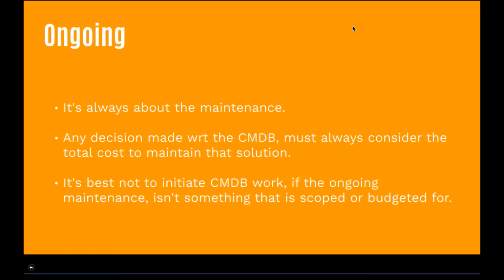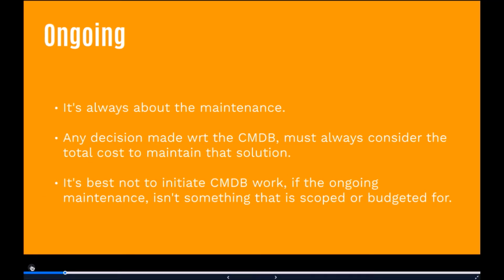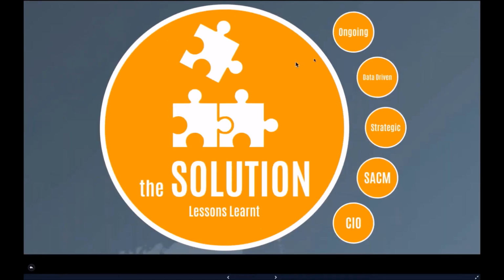It's going to hamper the overall perception and the quality of the CMDB. So we take the position that it's best not to initiate CMDB work, or at least that part of the work, if the ongoing maintenance isn't something that is scoped or budgeted for. So you have to think long-term. Any decision we make has to have the ongoing mindset, the total cost of ownership, fundamentally as a part of approving any changes that we make to the CMDB.